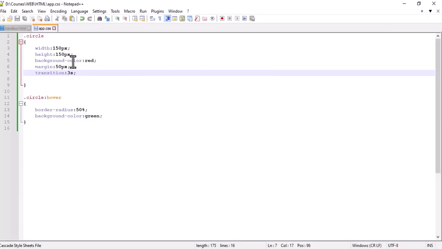Okay, so you can see now, when the mouse goes back, it is converted again into the original shape with a red color. So this is the original shape with width, height and red color, and when hover occurs the transition is 3 seconds. What if we want to change only the background color?